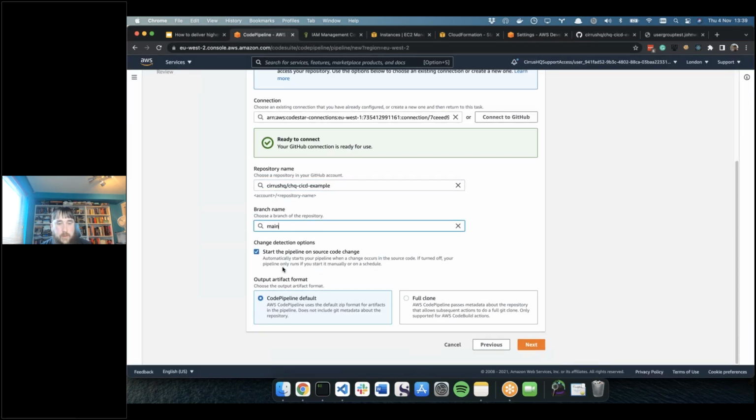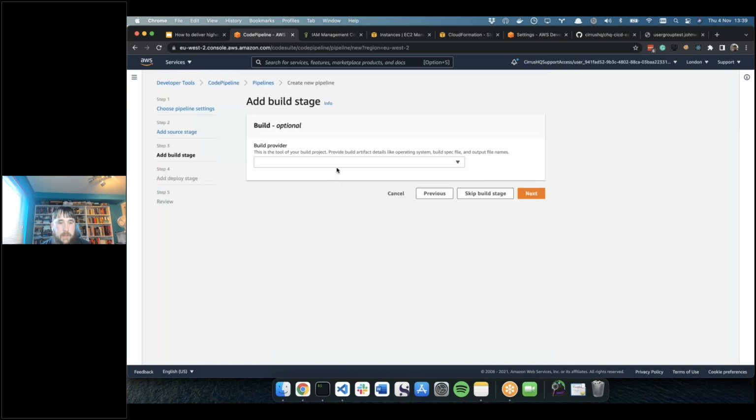And we can tell it if we want to have it deploy the code automatically, which in this case we do. And you can also get it to do a full clone of the repository, so actually include all the metadata, which is useful if you're going to be using something like release tags. You can actually get all that information in CodeBuild. So that's our source done.